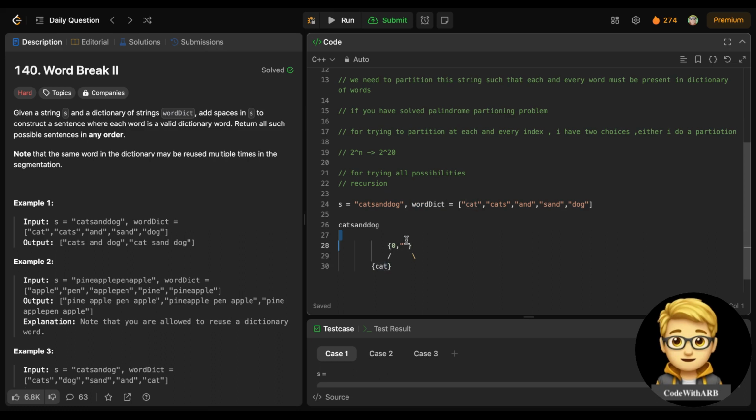So if I can take this cat with my strings, after this cat, this is 0, 1, 2, 3, 4, 5, 6, 7, 8, 9, right? So after this cat, what's the index? It is index 3. It means after this 0, I can put a partition after this cat, and it will become cat. So from 0 to 3, I get a cat. Before 3, I am not able to make any word which exists in my word dictionary, right? So from 0 to 3, I made a cat and inserted it in my string.